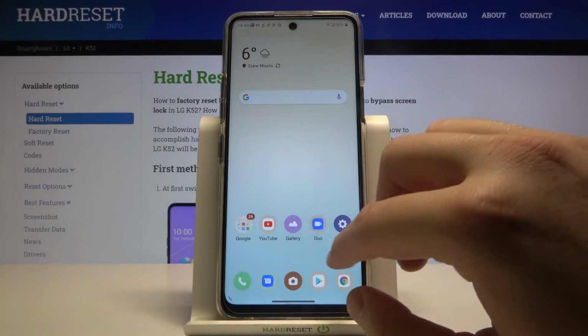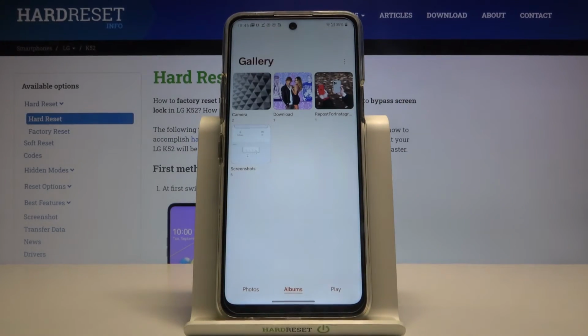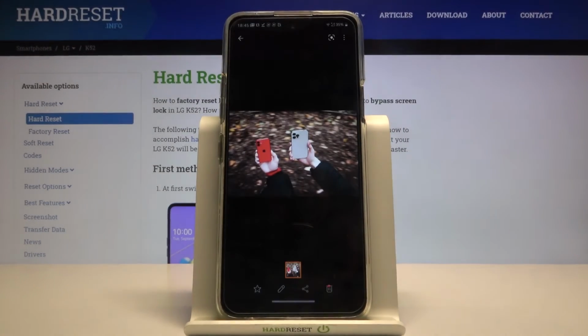And right now when we enter the gallery, we can find here the photo that we downloaded from Instagram. And that's how it looks.